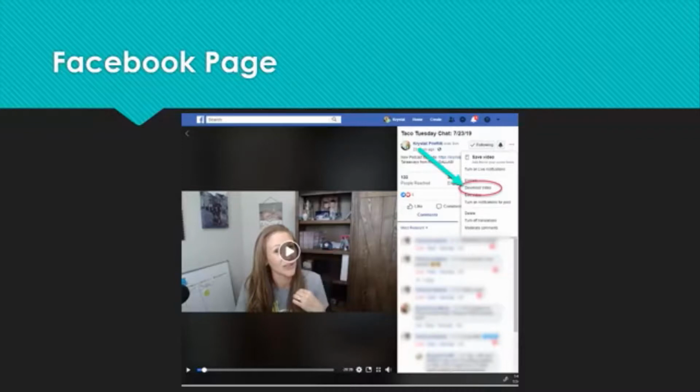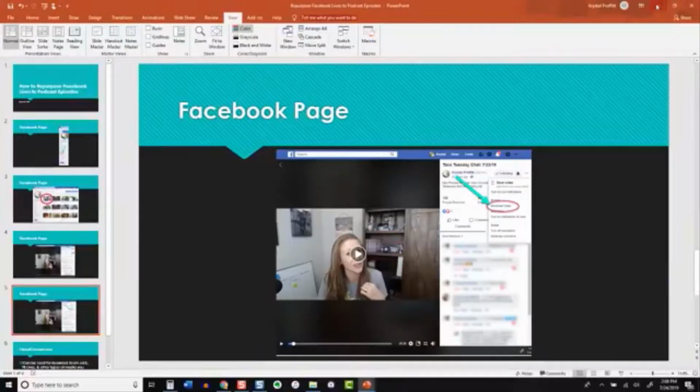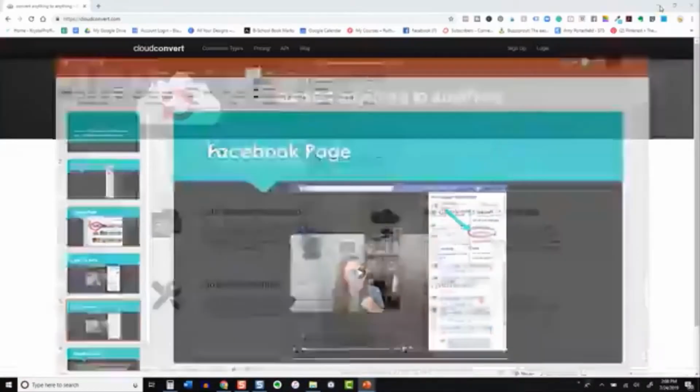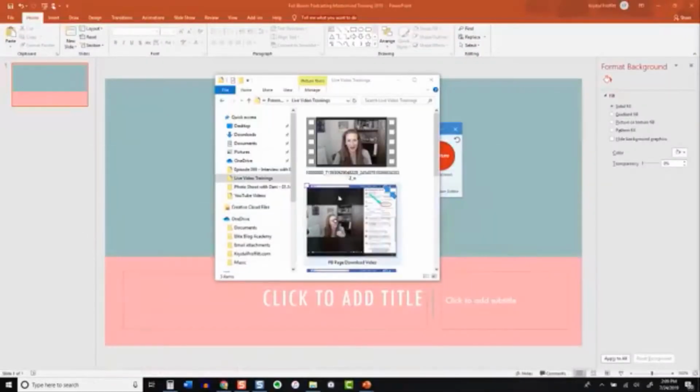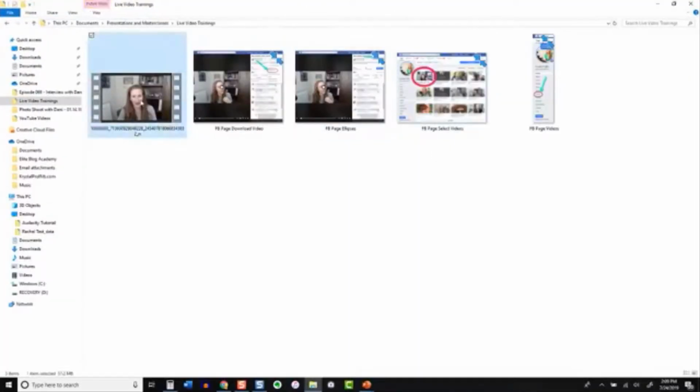So once you have it downloaded, I'm going to keep my screen up because there are some other things I need to show you. Right here is where I have my video. I downloaded my video, took it from my downloads file and put it here. As you can see, it shows the length, 21 minutes, just like the other one, and it's just a video file.